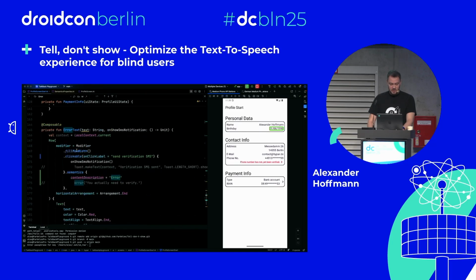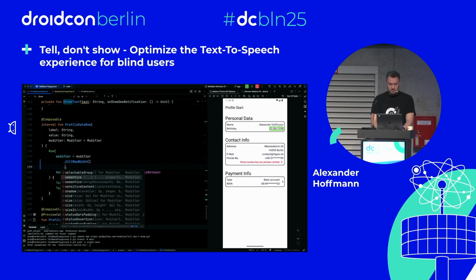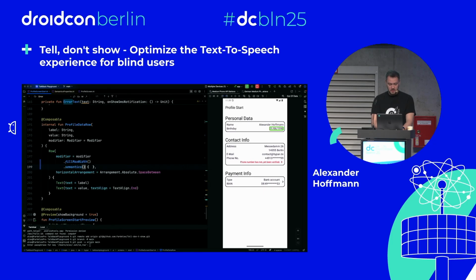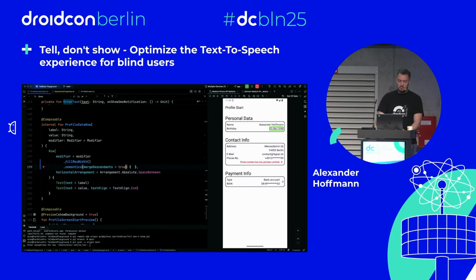And we have here this profile data row. So those are all the label and value combinations that I have. And to merge the semantics, we go here and add merge descendants as a parameter and set it to true. So merge descendants true means that all the semantic information of the children of this composable are getting merged upstairs at the parent. So now the parent has the semantic information and it will be read as one thing.